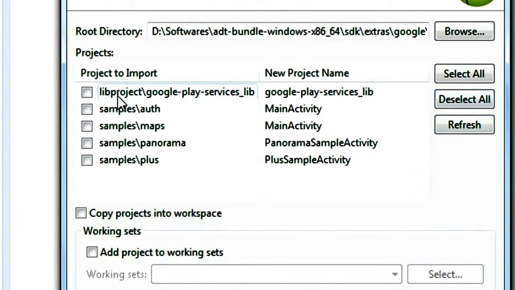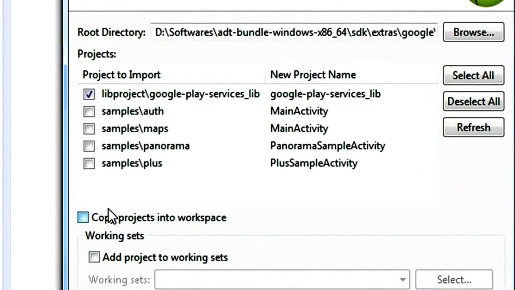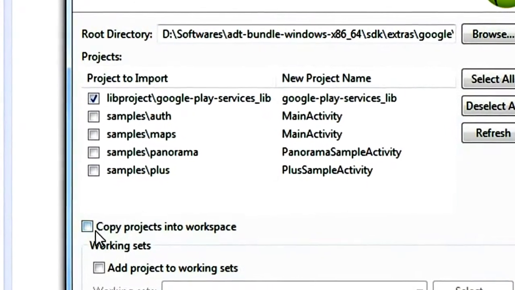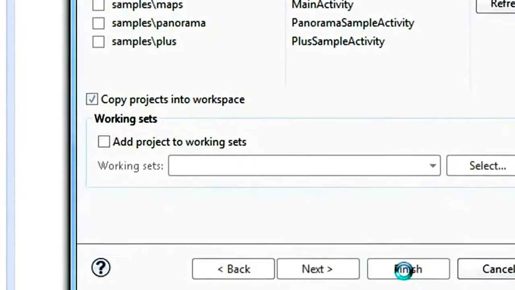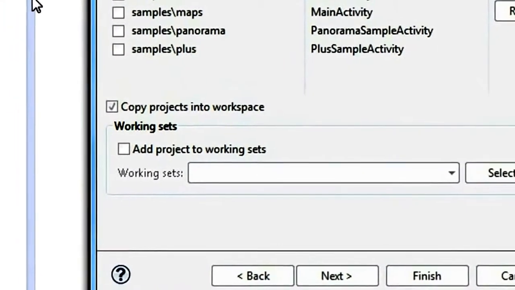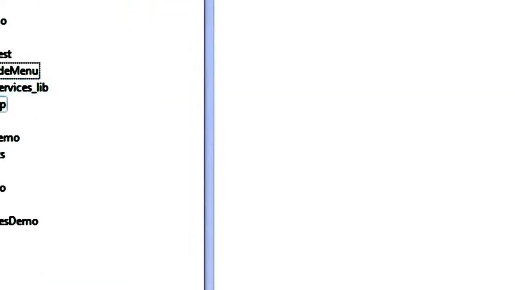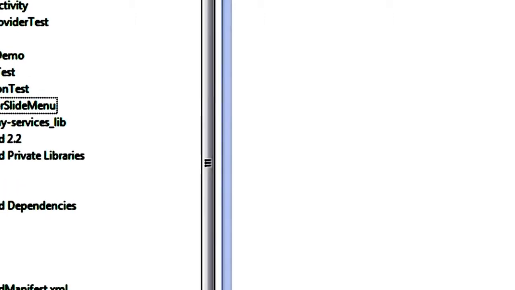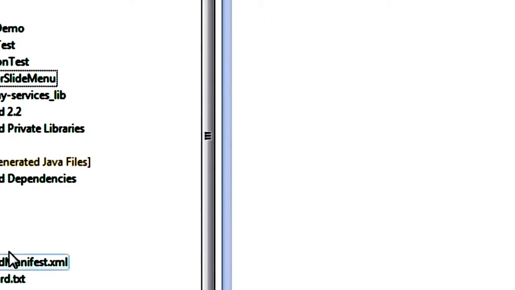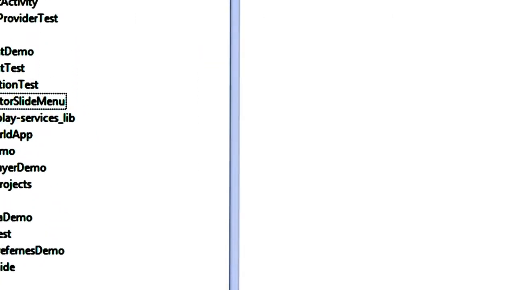A lot of other options are available here. We only need the Google Play Service library project, so choose it only. Don't forget to click the option to copy the project into the workspace. Choose that option and click finish. Now we successfully added the Google Play Service library as a library project into the Android workspace.